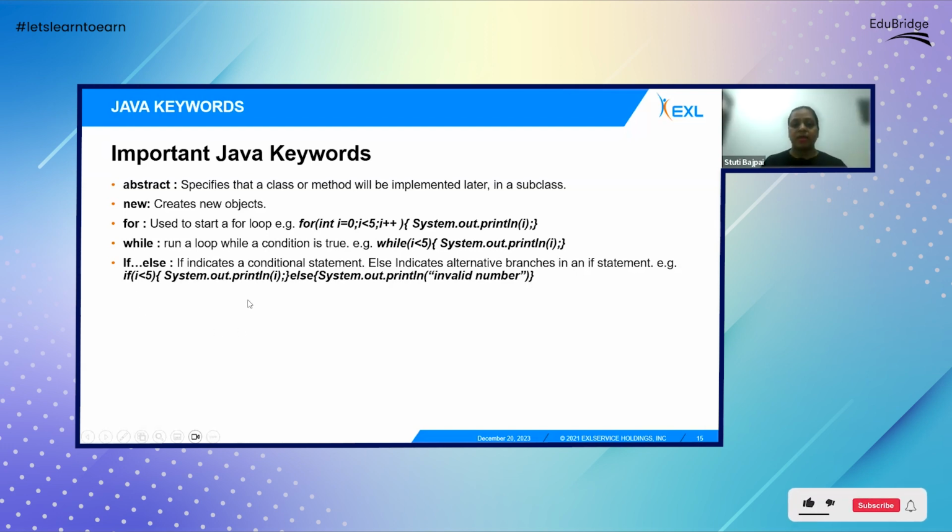If and else, like I mentioned: if you want to check any condition in your method, we do it using the if and else blocks. Whatever we write in the if block or else if block should return a boolean value, because it checks whether it's true or false. So if i is less than 5, it will print the value. Else, which means this condition is not met, I need to write invalid number. This is how if else works.